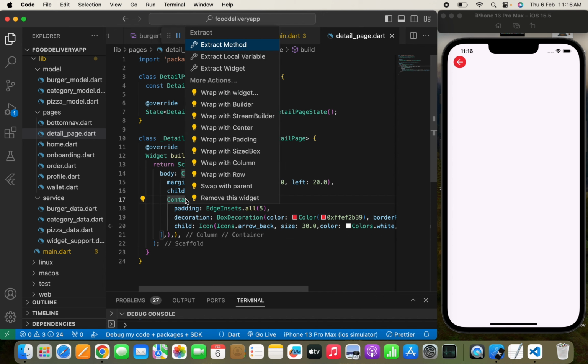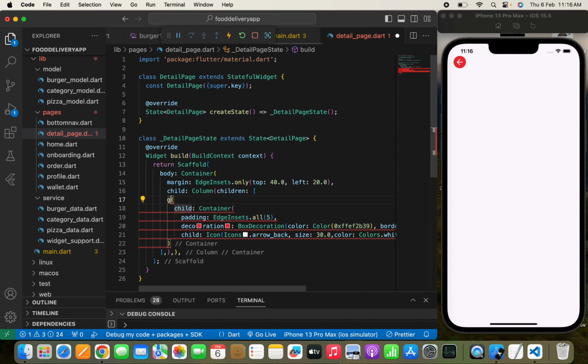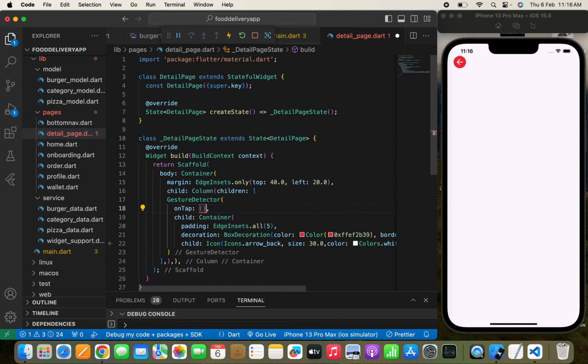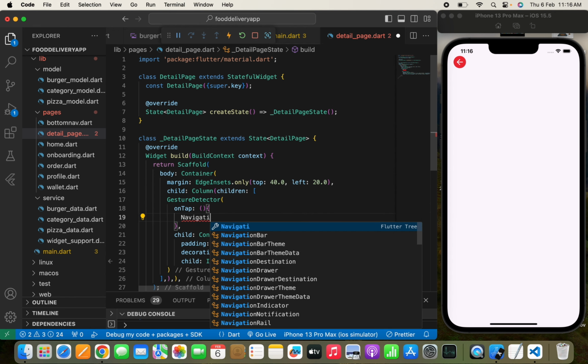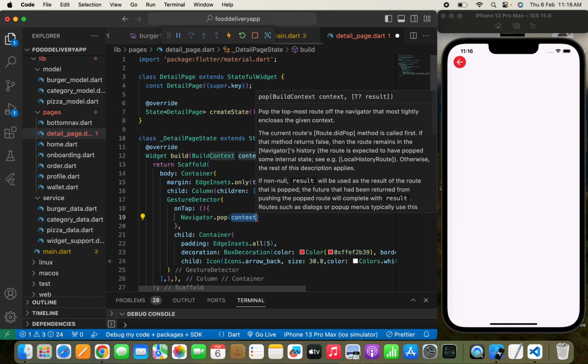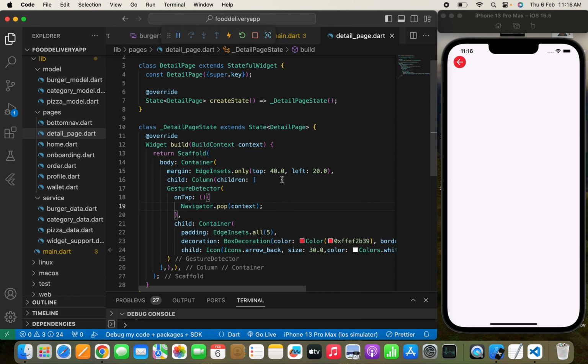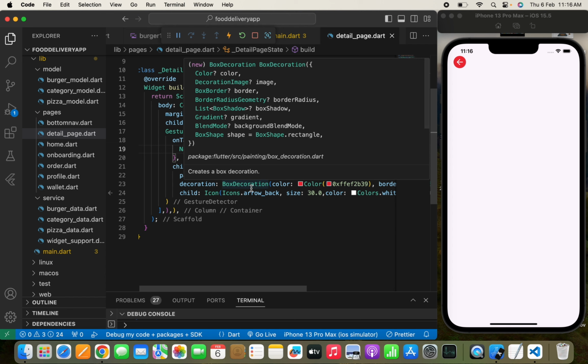Now I just need to wrap it with a GestureDetector so that I can directly move back to the home page. So I'll just write in the onTap method Navigator.pop(context), so that I can simply pop out from this page and directly move back to the home page. Yeah, so these were the simple things that we have done.